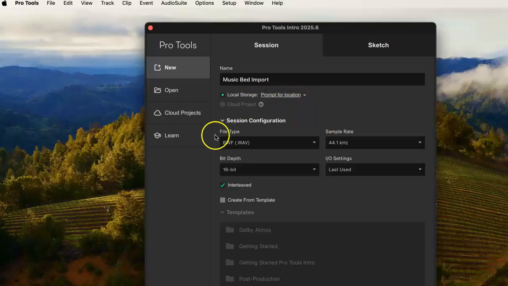So prompt for location, the file type is always WAV, it's always 16-bit, sample rate's always 44.1, and the I/O settings are always going to be Stereo Mix. And again, if you need to change any of those, just click the little drop down, and that will allow you to choose from the presets that it already has.